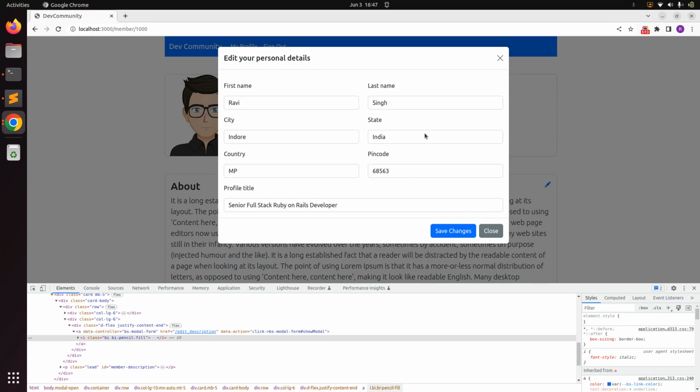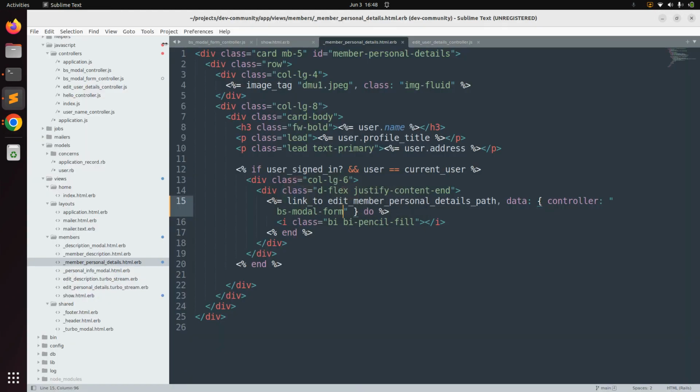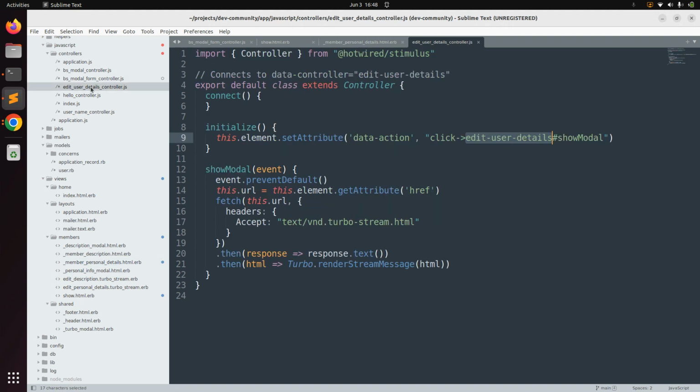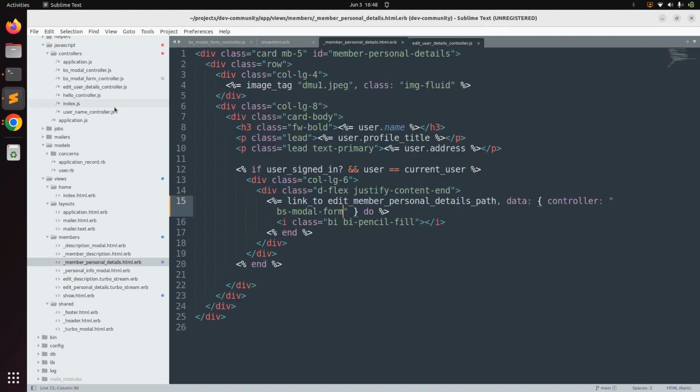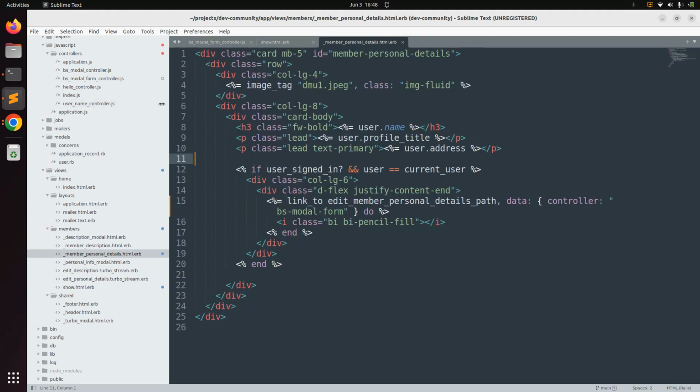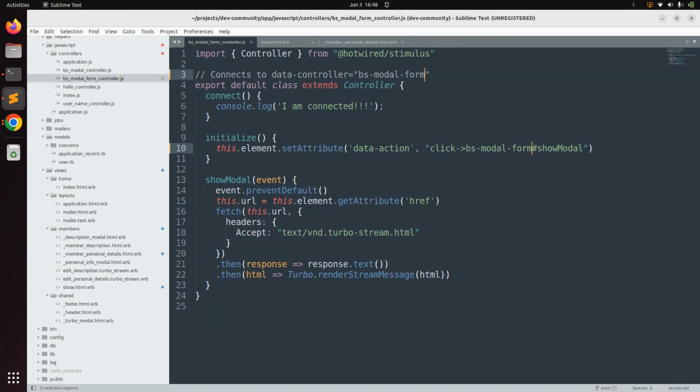Since everything is working fine, now if you want, you can remove the edit user details stimulus controller, because we have no use for it from now onwards. Just come to the project directory again, and here we can remove this stimulus controller. Just delete this file. Now you can see that we have a single stimulus controller to open the form in the bootstrap model. And that's it for this lecture.